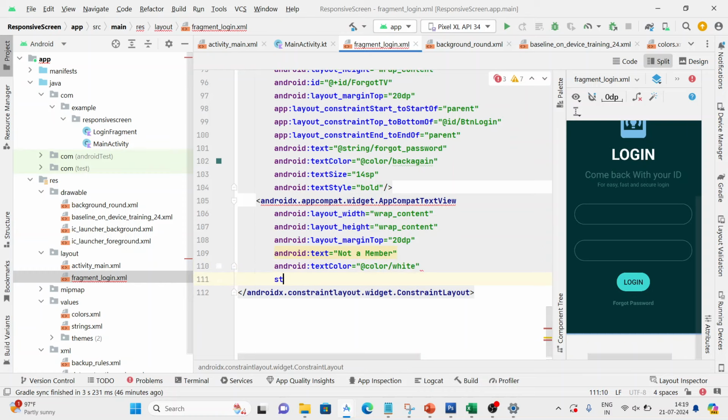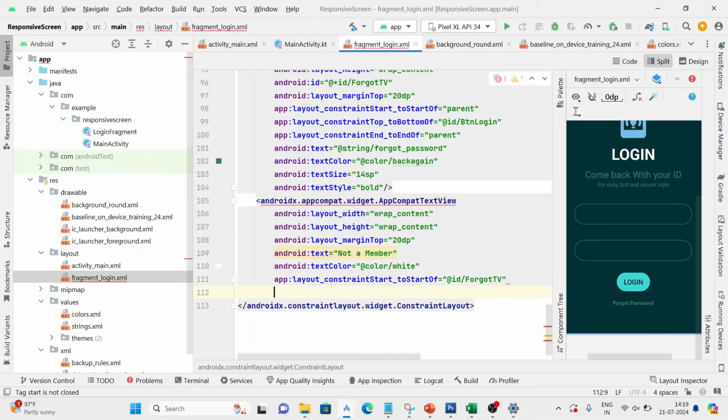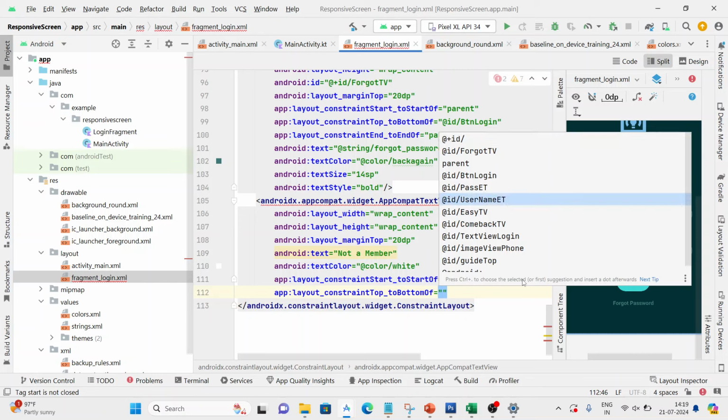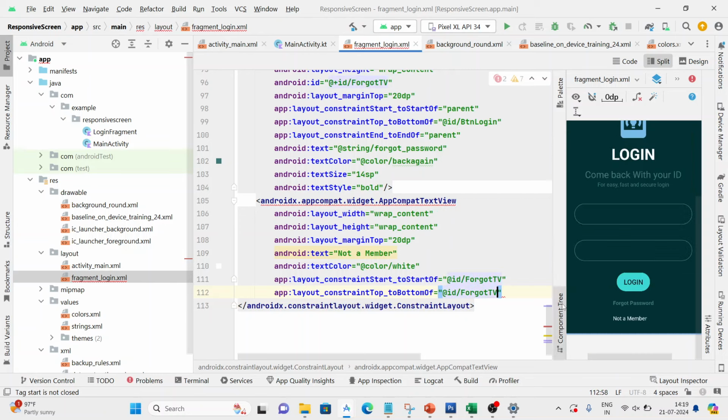Specify the constraint here. Start to start of parent, or I can leave it as forgot TV, and top to bottom of the same forgot TV here, as you can see. And the text size I am giving it 14 sp.